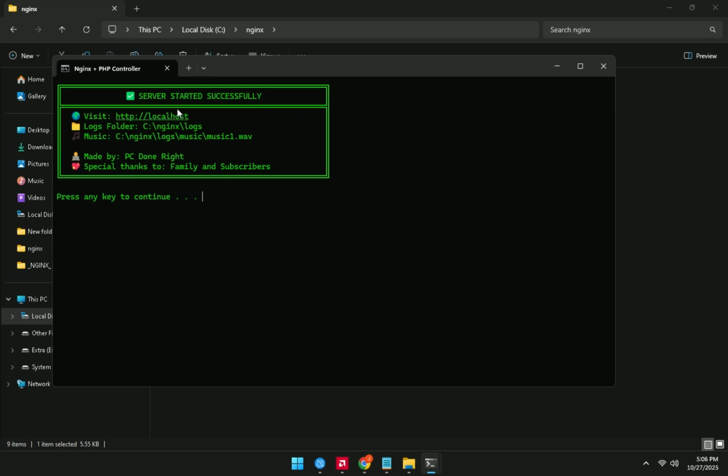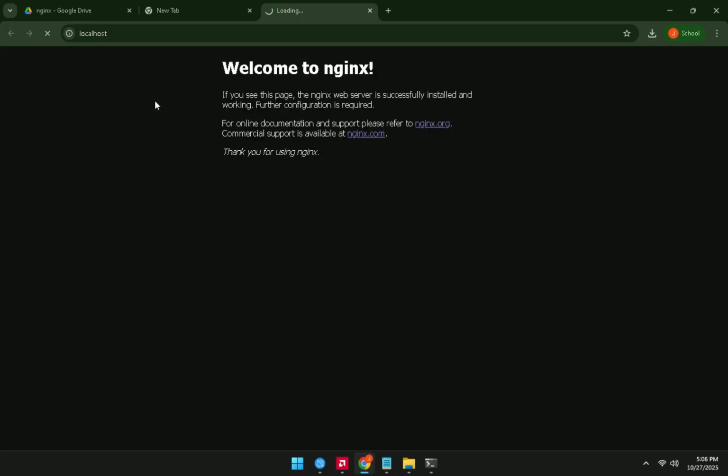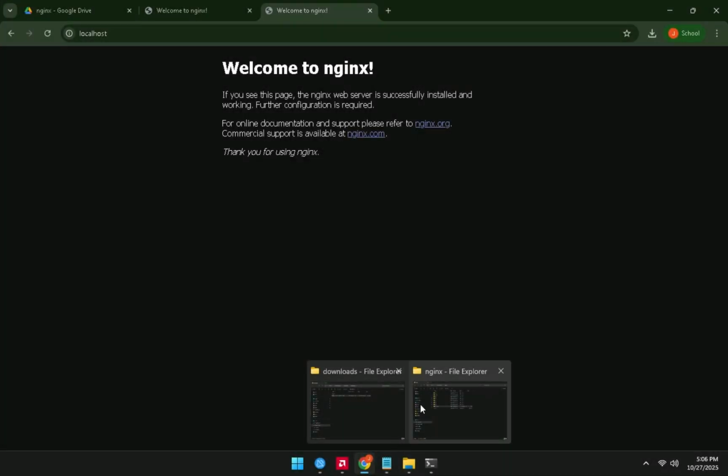Now open your browser and type localhost or press Ctrl and click on the link shown. And there it is, Nginx is running. Now let's test PHP.